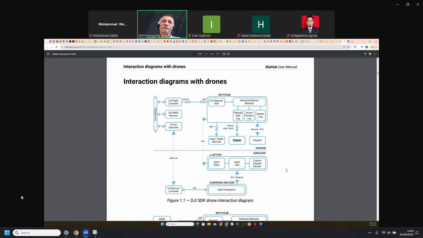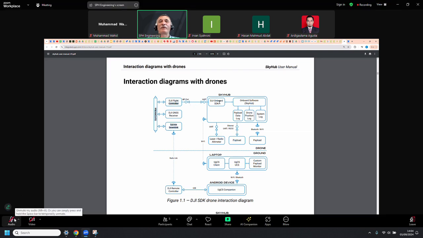In normal flight configuration, interaction between the drone and SkyHub and your laptop is established via radio link between the drone and drone remote controller. I mean this path here. Do you see my cursor? Yes, I can see. Okay.